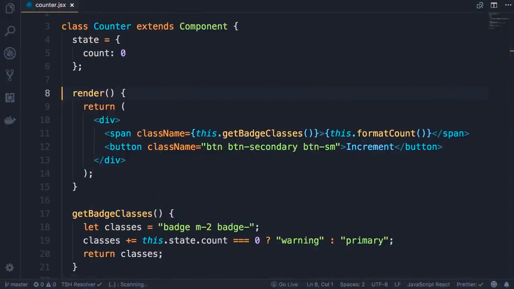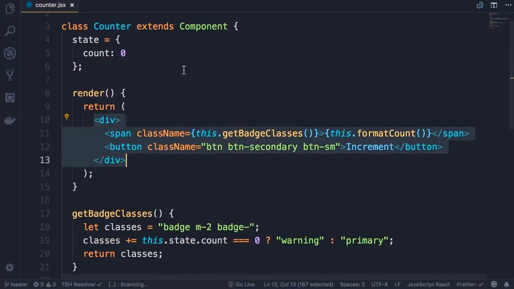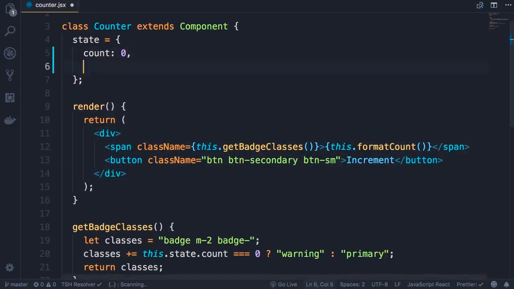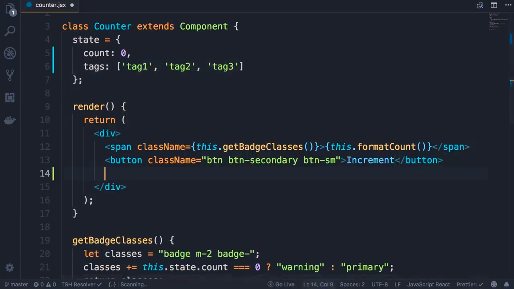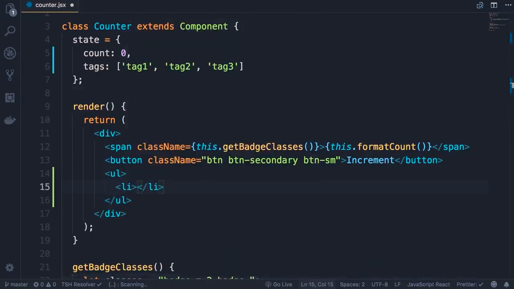In this lecture, you're going to learn how to render a list of items. So let's imagine we want to render a list of tags here. We start by adding a new property to our state object. Tags, we set it to an array of 3 strings, tag 1, tag 2, and tag 3. Now, here in our render method, we want to render these tags using UL and LI elements.